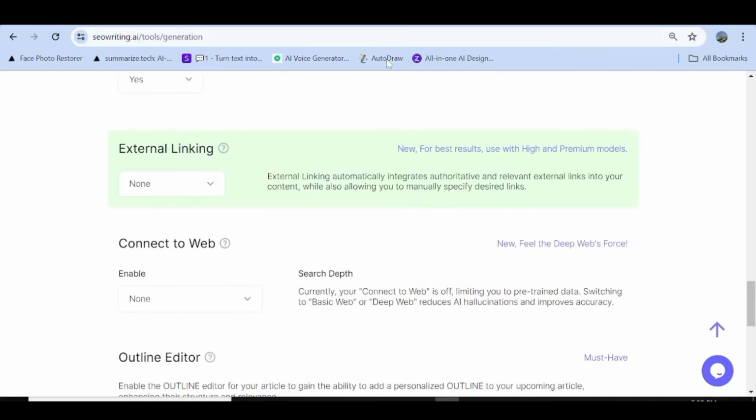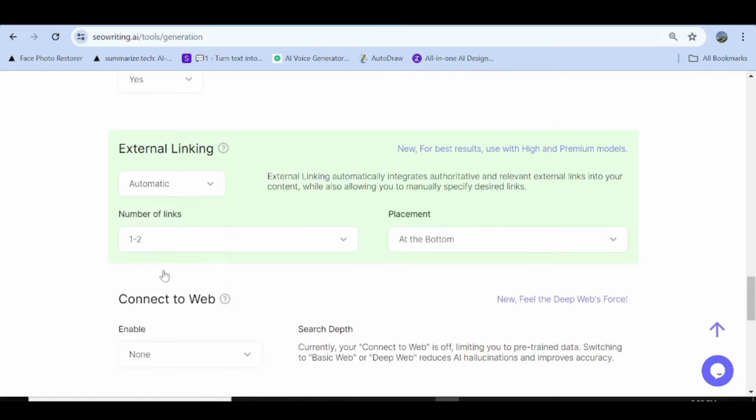Next, we have the external linking option, and this is one of the new features that they have. As you can see, they have included a note that lets you know that for best results, it's best to use with high-end premium models. Now, I'm going to enable this feature, so just go to the drop-down menu, and I'm going to choose automatic for this. After that, you'll be prompted to specify the number of links that you want.